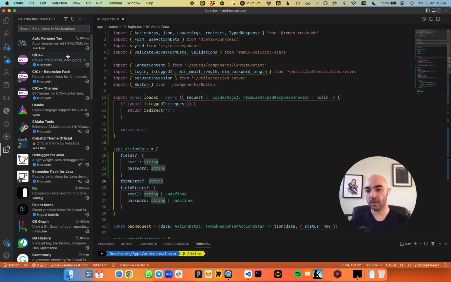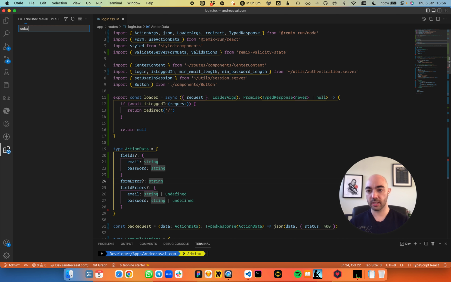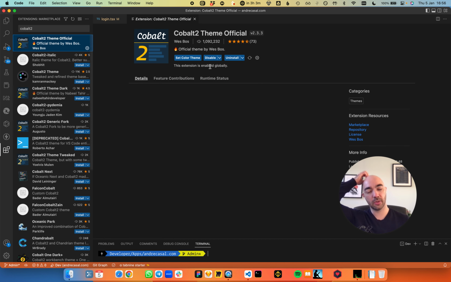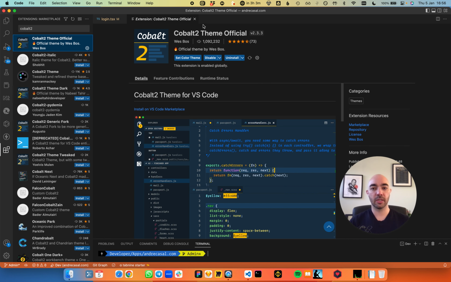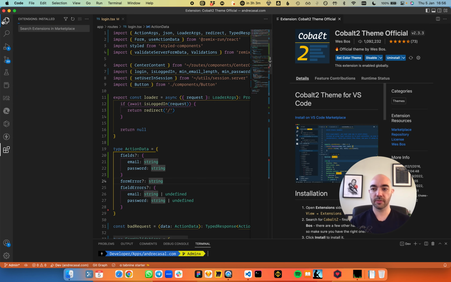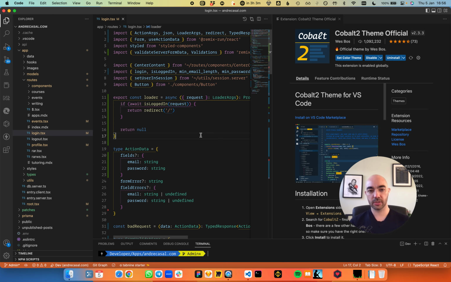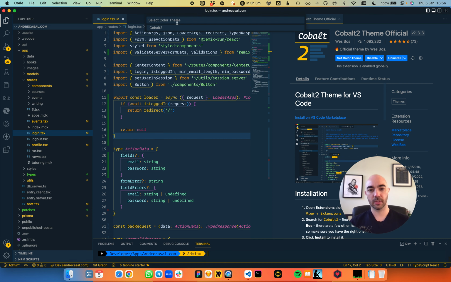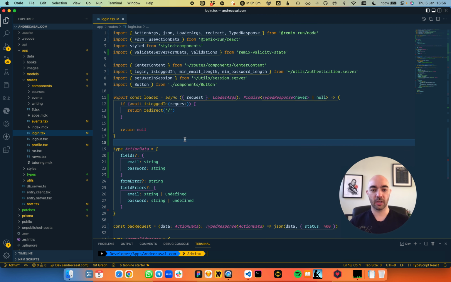So let's install, or rather activate, because it's already installed, the Cobalt 2 theme. This is a theme adapted by WesBoss. So let me pull this to the side and show you the difference. So this is how code looks. You put the theme, and this is how VS Code looks now. And to be honest with you, I absolutely love the syntax highlighting. The colors are really well chosen, and it makes the code so much easier to read.